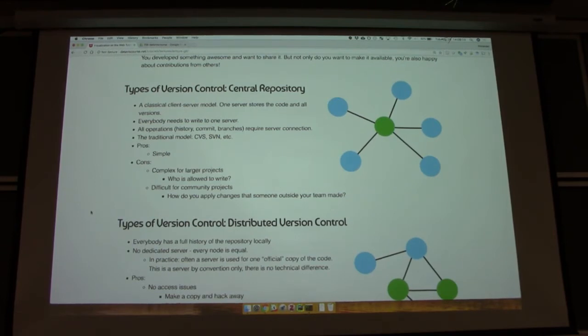If you have a monolithic system like this, a key question is who has write access to your central repository, right? So you need to figure these details out. And it's also difficult for community projects. How do you apply changes that somebody outside your team made? You can send around diff files, but that's not really a convenient way of doing it.